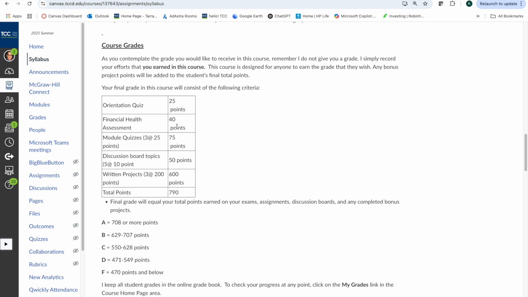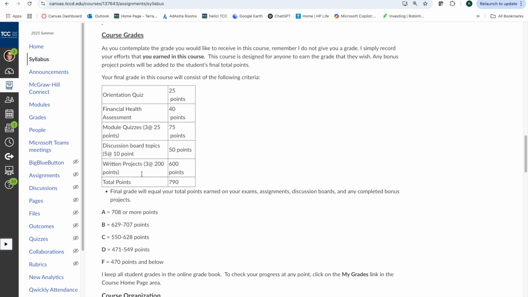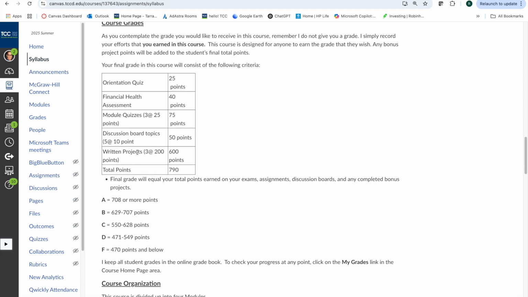Great place to start. We have 3 module quizzes, so we have 3 modules in the course, and each has a quiz. We have our 5 discussion boards. We have our written projects. Again, I have something that will go with those, so don't be freaked out about them. You'll be able to understand them very well once you see them. There are 200 points apiece. That's 600 points.